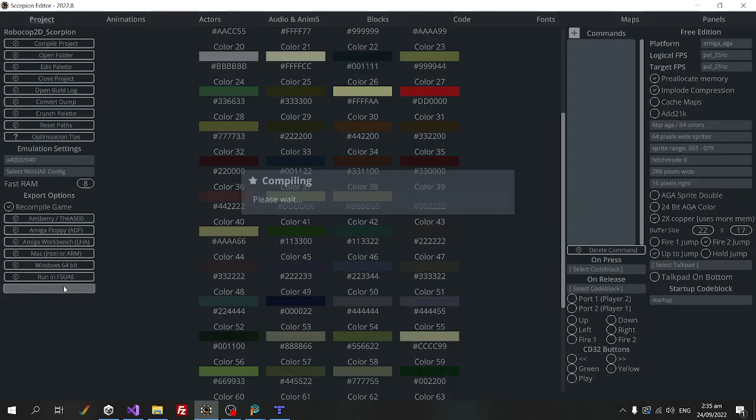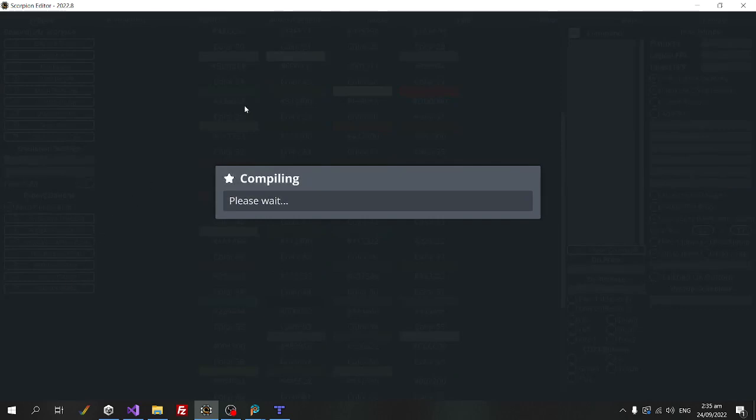Okay, so I think we're getting there with the Robocop control.